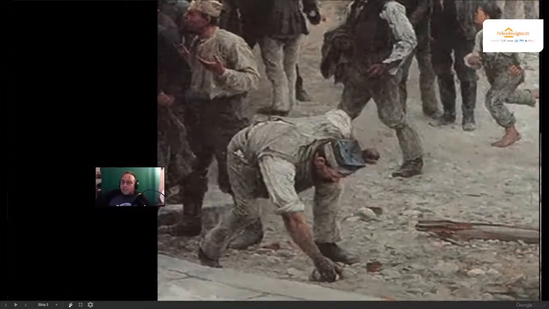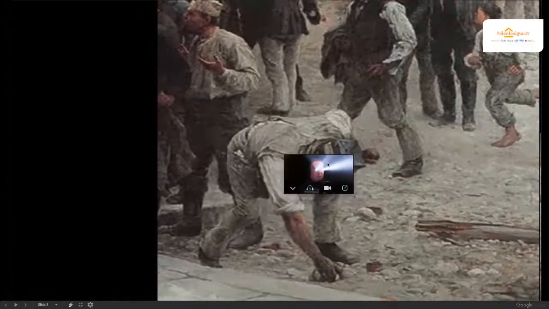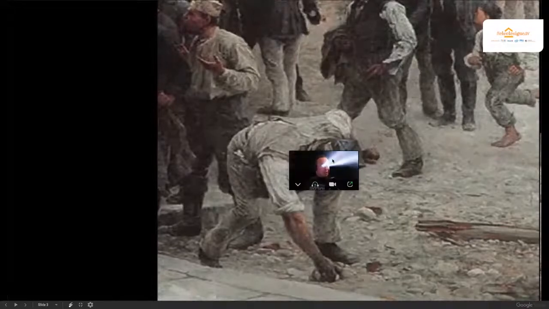Let me point out some things here that I think you would see that start to tell the story. So right now with Google Slides, I'm going to highlight certain things that are happening. The first one, what is this guy picking up? If you zoom in, it's a rock and his arm's dirty. What is he doing with his other arm? What do you see here? And right now you'll notice it's a fist.